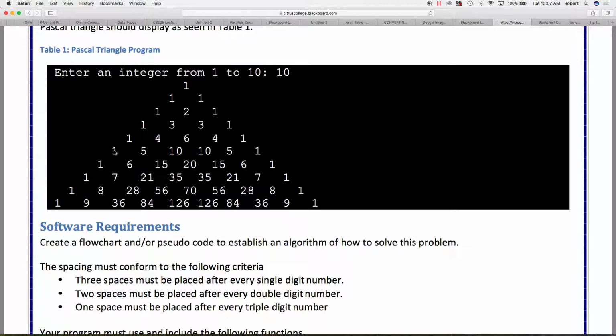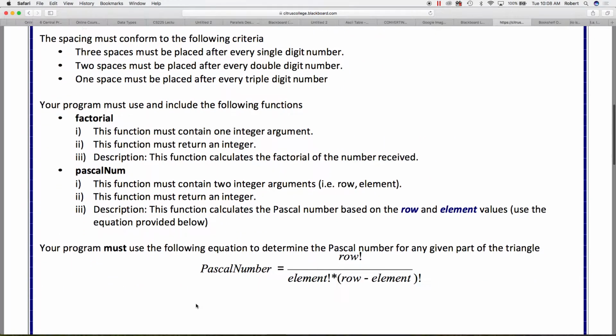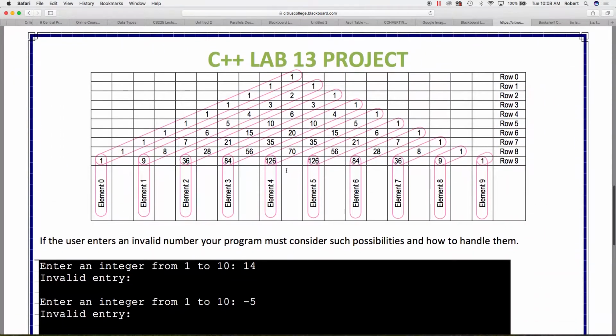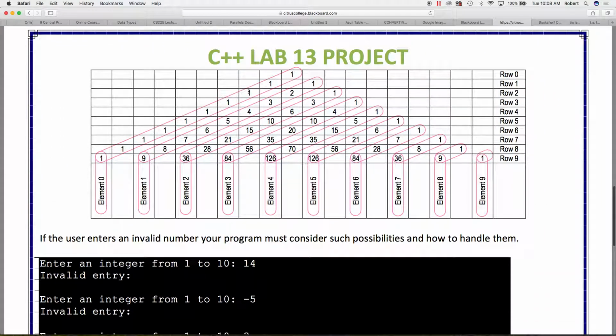Over here, you'll notice that we have a single digit, 3 spaces, then 2 digits. Well, after 2 digits, we're supposed to have 2 spaces, so we have that. So we have to read how many digits we have in our particular Pascal number that we're displaying. We're going to be generating all of the rows from left to right, and then all the elements as they appear for that particular row. We use this equation to determine what the Pascal number is for each of these different positions. Okay. So what do I see? If I'm going to be starting off over here at element 0, row 0, that's the first number that gets displayed.